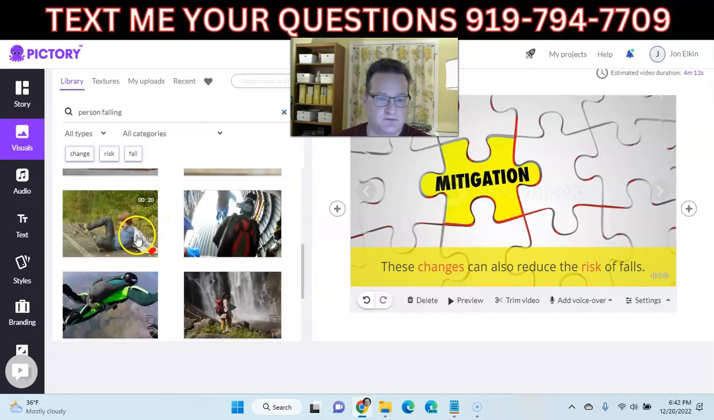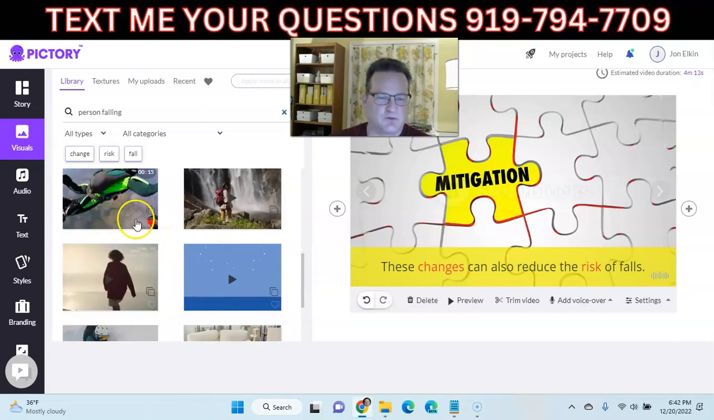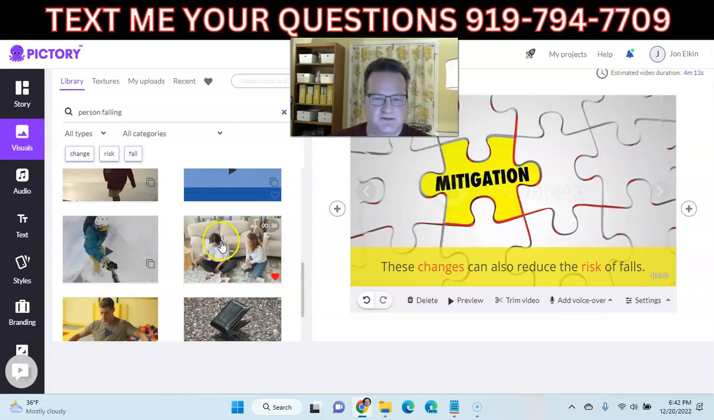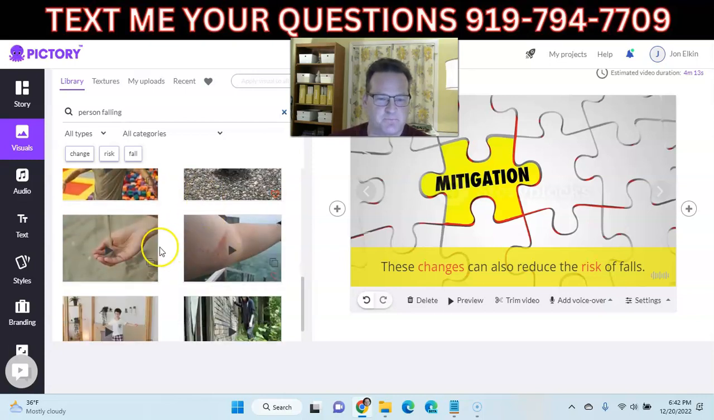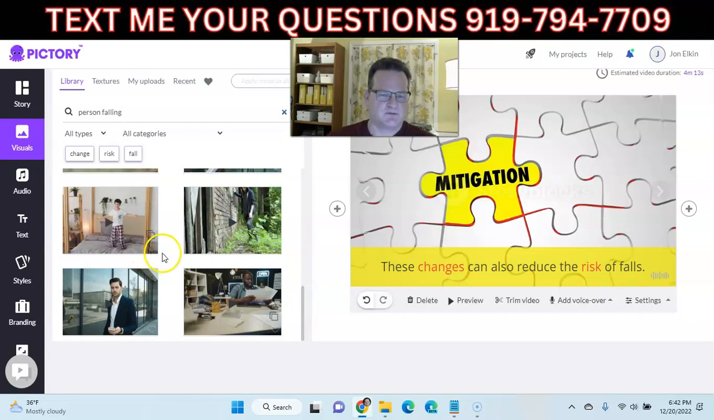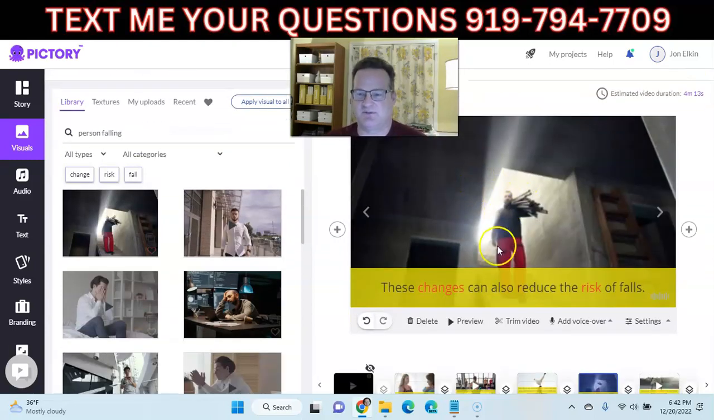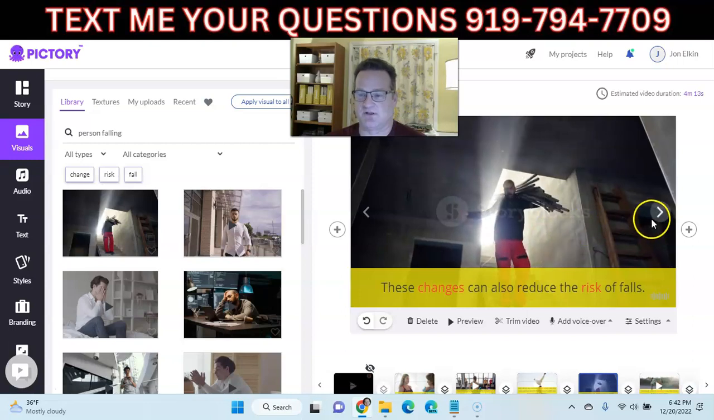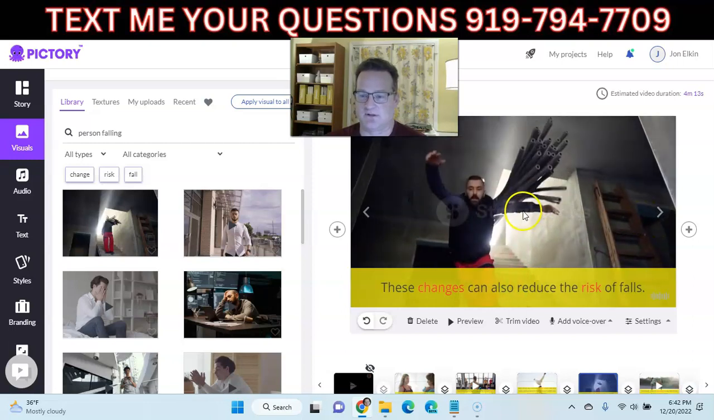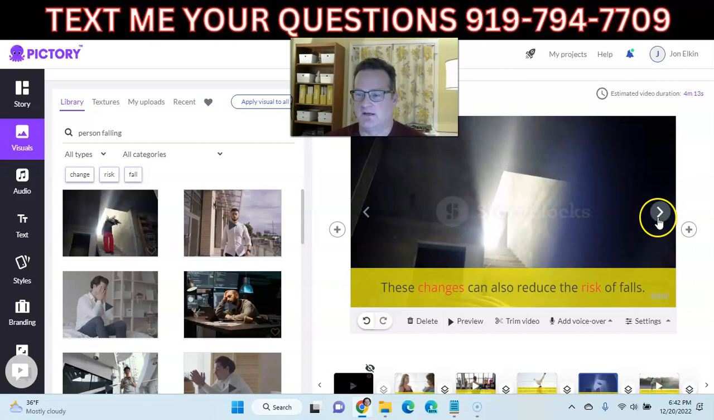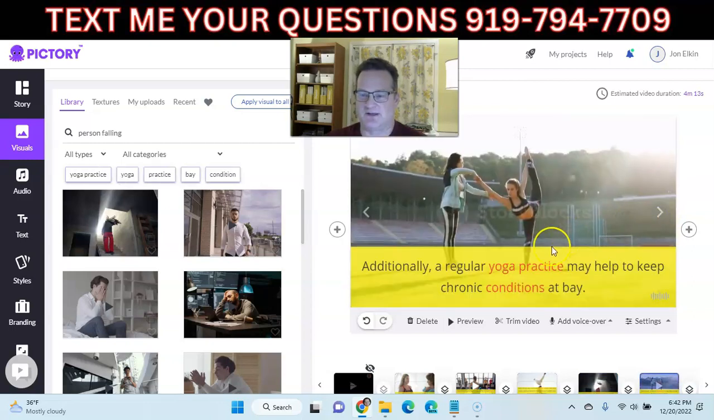Just looking real quick. Oh, there's obviously like an older person falling, because that's kind of what we're talking about here. So again, you can go through. I'm going to just pick one. Let's pick this one. It'll automatically substitute that video. Okay. So these changes can also reduce the risk of falling. Well, there he is. He's falling. He looks a little older. And then you can move on to the next scene also like this.